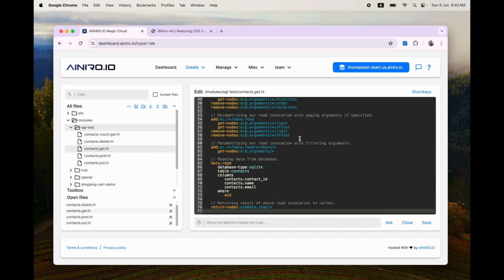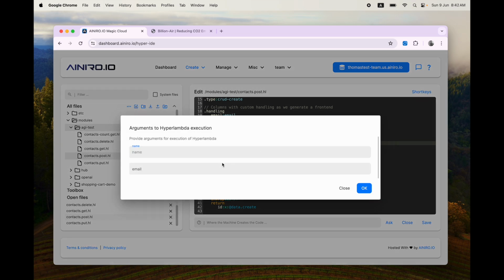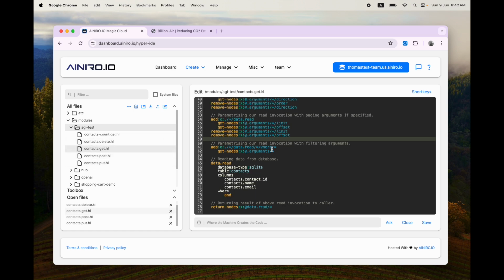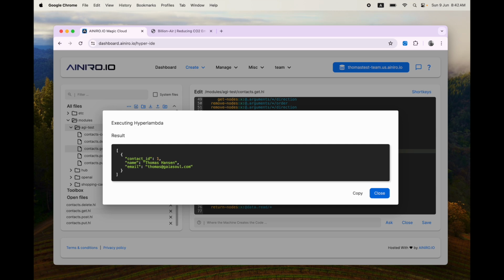However, here you see the code that the system automatically generated for us. And at this point, we can already invoke this code function, F5 on Mac or F5 on Windows. Thomas at gaiasol.com. Let's call him Thomas Hansen. Now we inserted one record into our database. We can now get it by invoking the .get.hl file, at which point you will see it returns Thomas Hansen.